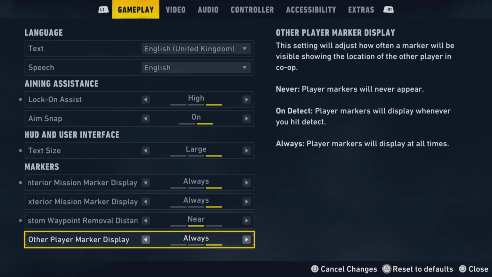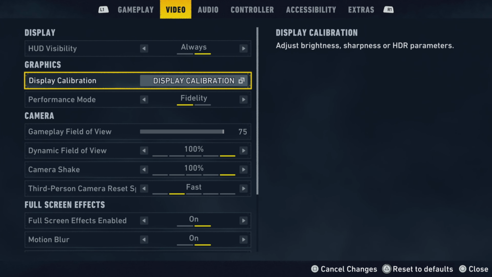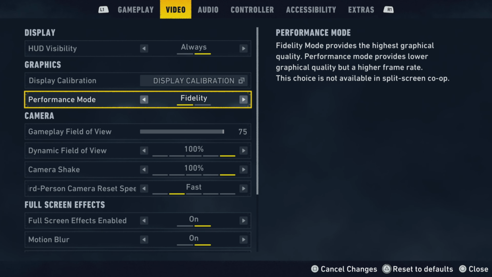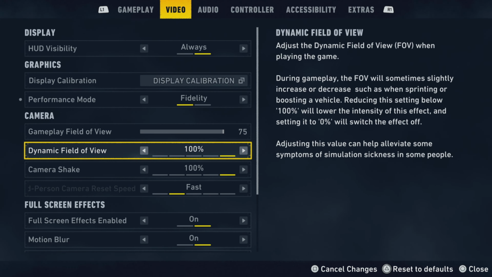Other player marker display. Okay, so if you're playing co-op. Okay, we'll leave that as always. Now let's go on to the next one. Video. HUD visibility, always. Display calibration. I don't need to do any of this. Preference mode. Fidelity. Performance. I'll leave it as fidelity because I'm on the PS5 Pro. So, gameplay field of view. Don't really mess with any of that.